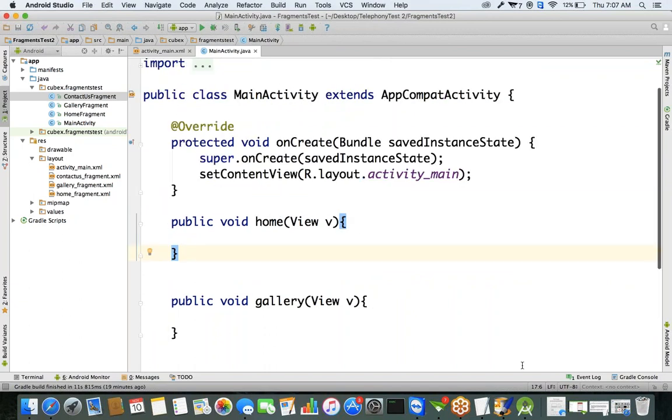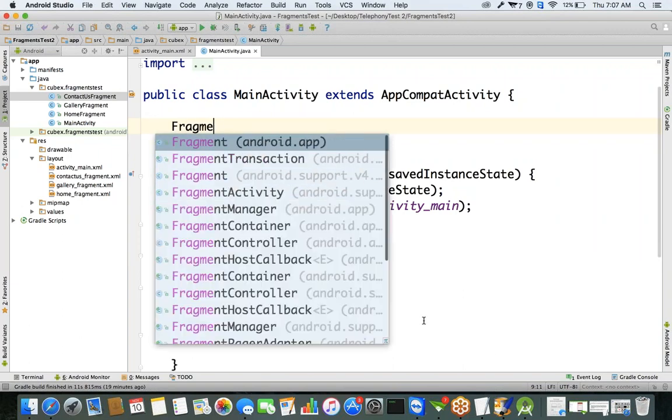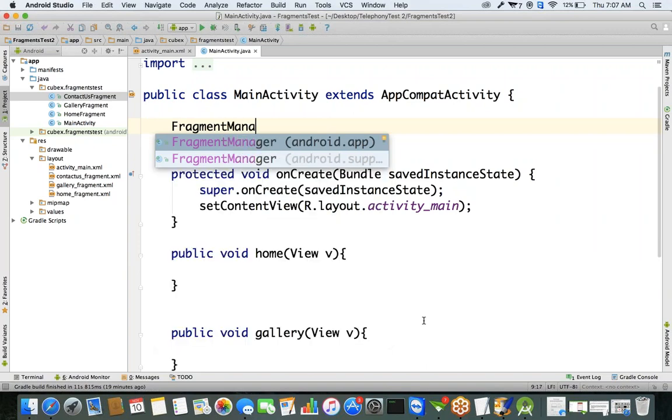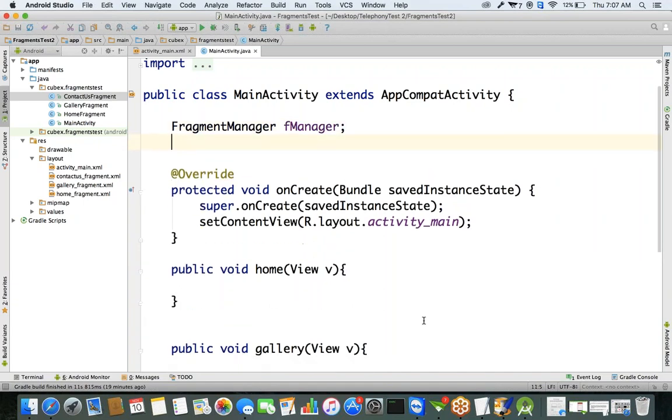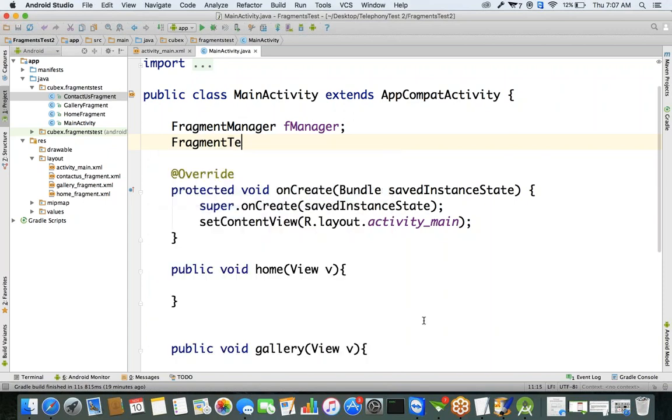Before that, we'll write the logic here. First, globally, we'll create the object for fragment manager, because for managing the fragments we require two class objects. One is the fragment manager object. The second thing is we have to get the object for fragment transaction. So these two class objects are required: the fragment manager and the fragment transaction.